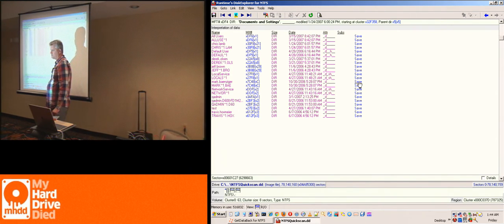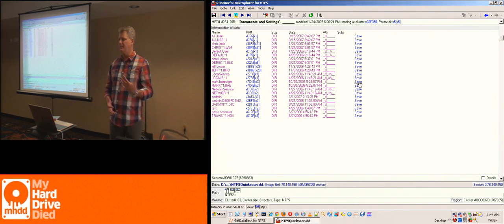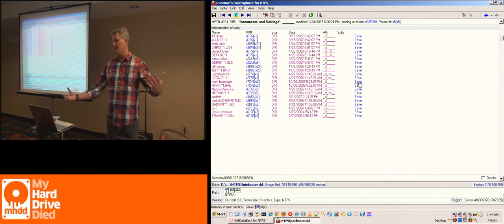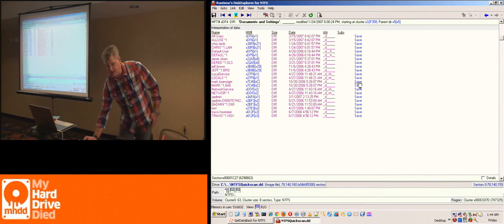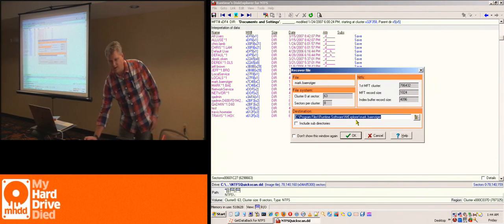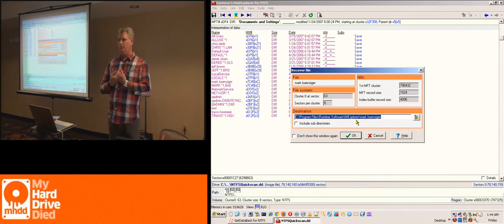Everybody good? Now what I would do is, in real life recovery, anytime, every step of the way that I make, because I may do multiple passes. I may do pass 1, pass 2, pass 3, and then I may give them a merged copy, or I may, if I can figure out the layout of it, I'll give it back to them. But they may only want the Mark Basinger folder. So I click Save. Now I'm going to show you how I do my work.